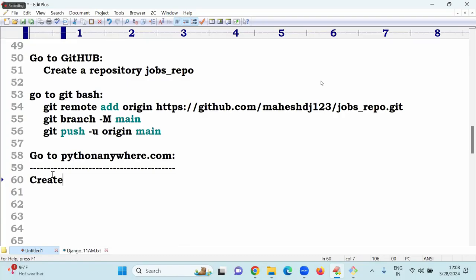Yeah, it will display all the requirements. Creation of virtual environment. Go to the console, click on bash.